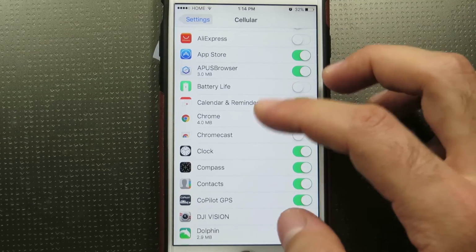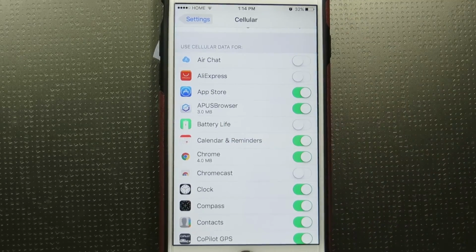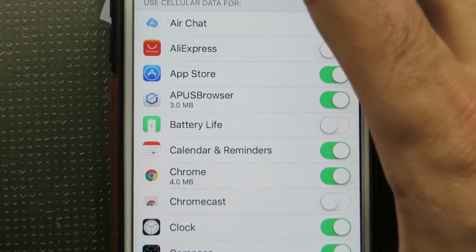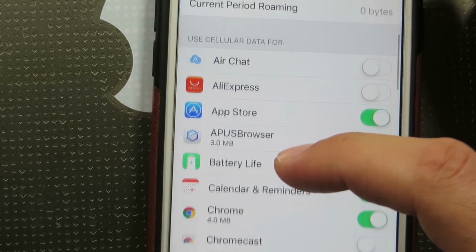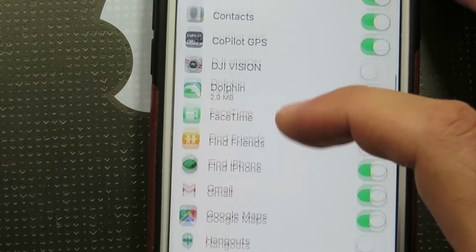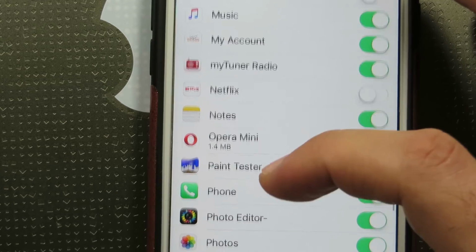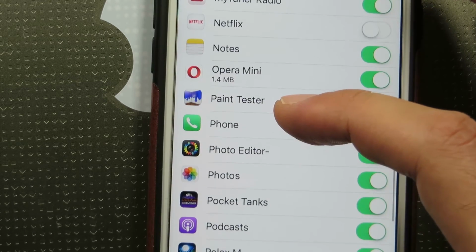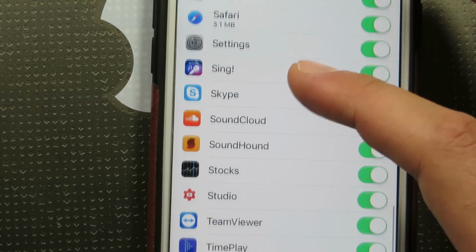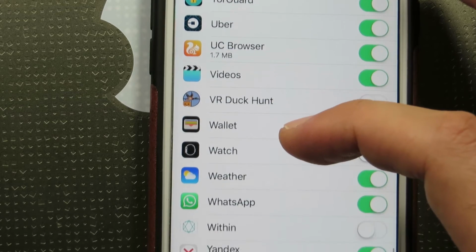So at the top we have Puffin browser that came in at 3 megabytes. Beneath that we have Chrome, which came in at 4 megabytes. Dolphin came in at 2.9 megabytes. Opera Mini at 1.4 megabytes. Safari at 3.1. And of course UC browser at 1.7 megabytes.